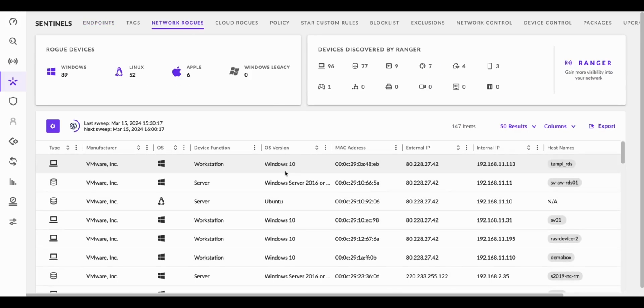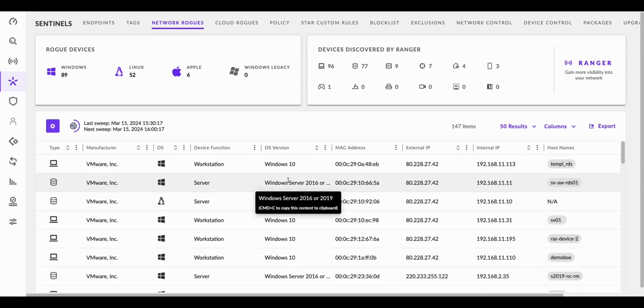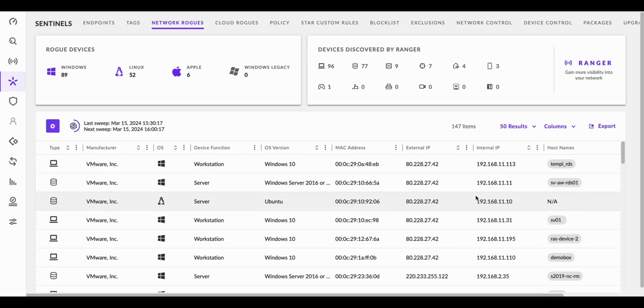Underneath your network roles, you're able to view any endpoints on a network that are eligible for an EDR agent that do not have one installed. This will break it down by operating system. It'll give you all the MAC address and IP addresses and the hostname of the machines to open up the conversation with your customers to look at getting these endpoints protected.